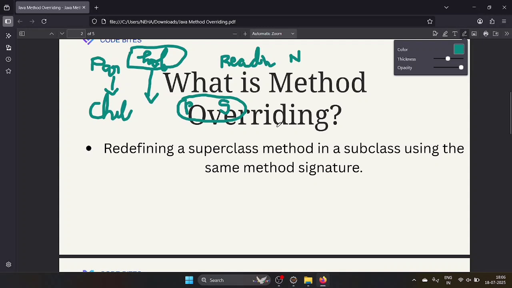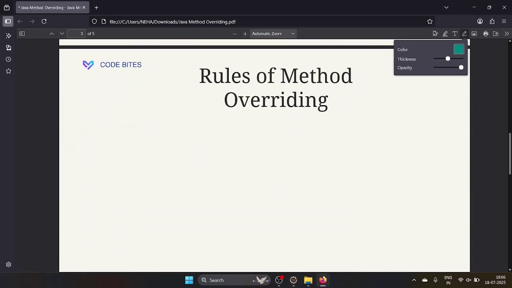One more thing we can say is a method in a subclass using the same method signature. In the parent class you are having a hobby, and in the child class also you are having a method hobby, since you are inheriting that one. You are using the same method signature, hobby, but you are changing the body, that's it. So that thing we are calling method overriding.